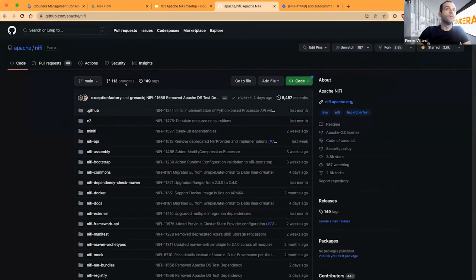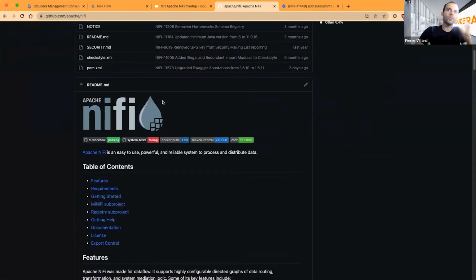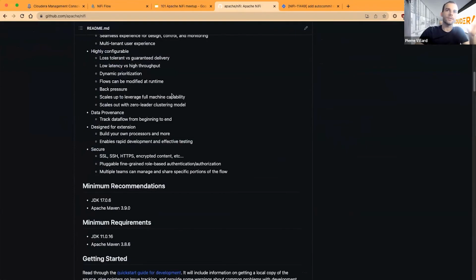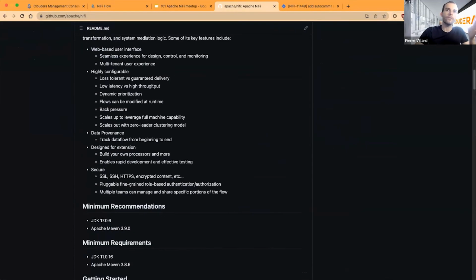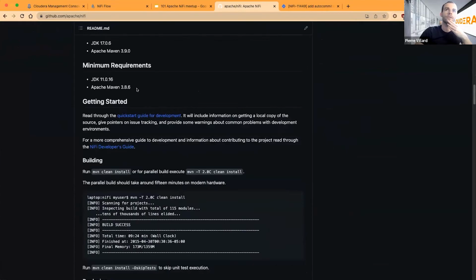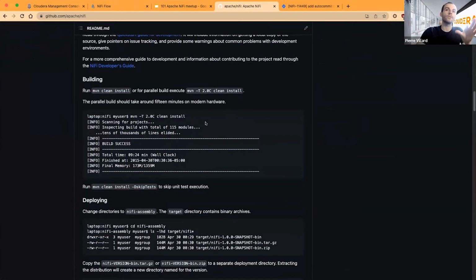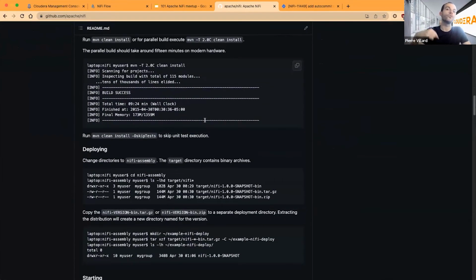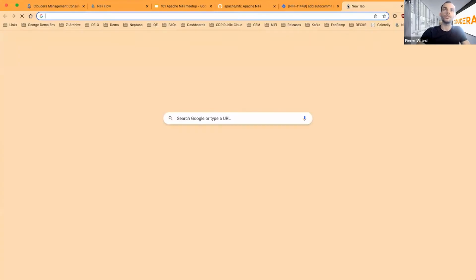So lots of code. I won't go into the details of this because that's a lot of information, but there is good information about getting started. This getting started is if you want to get started from code. You check out the code, you build NiFi from the code, and you get started. You can also just download the convenience binary that we make available on the Apache NiFi project.